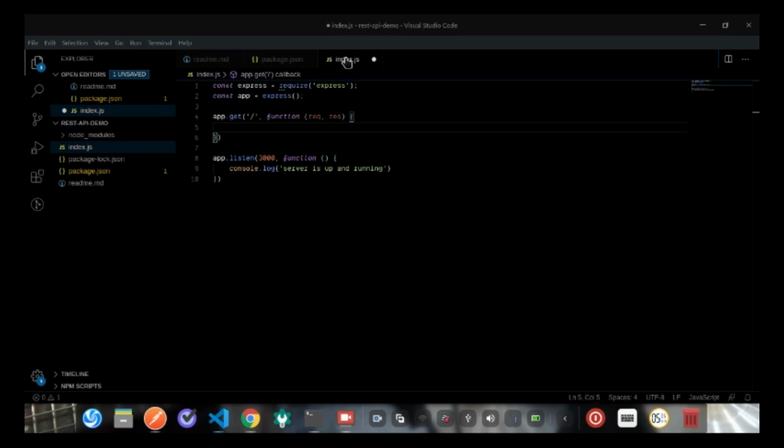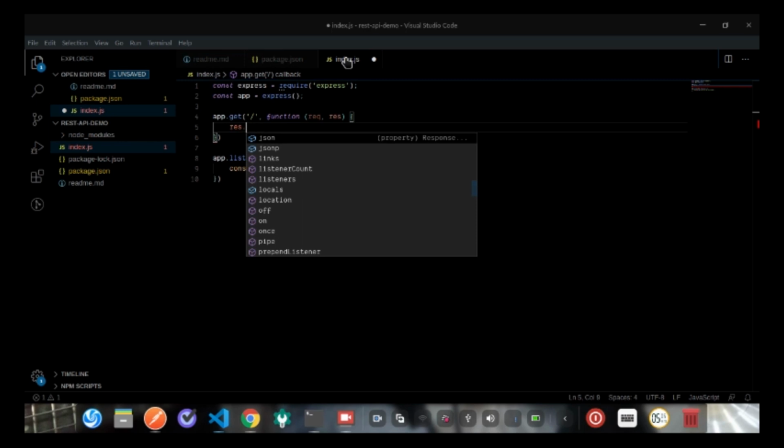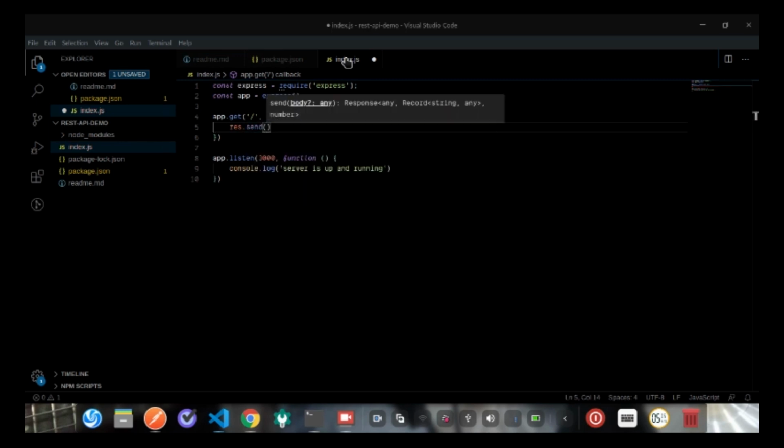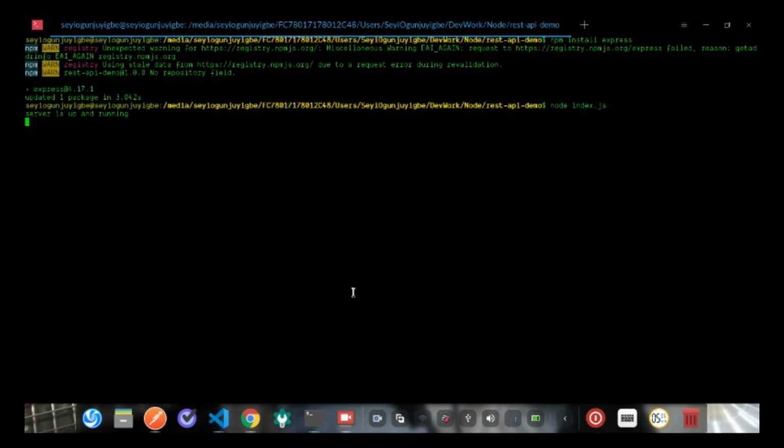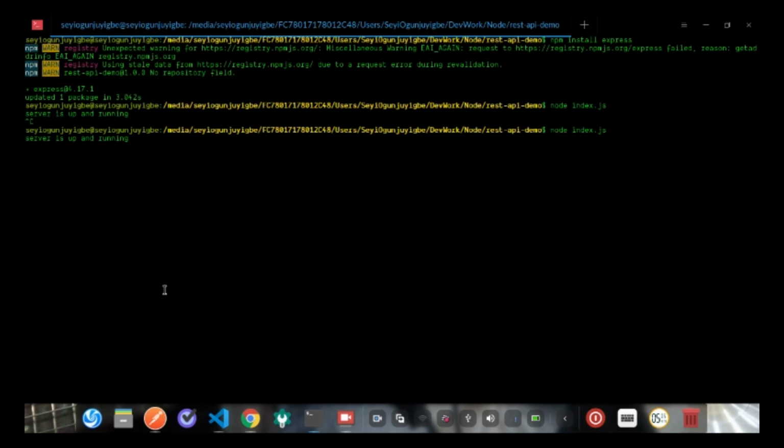and similar to the way the HTTP module works, I can just say res.send hello world, and this will send back hello world as a string back to the user. So I'm going to save this and restart my server. And my server is up and running.